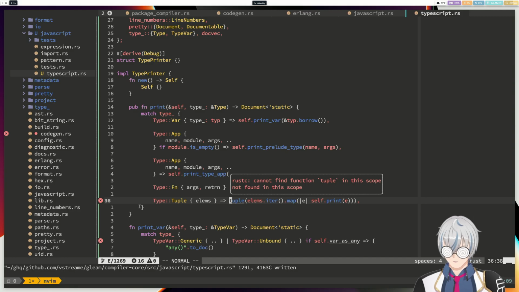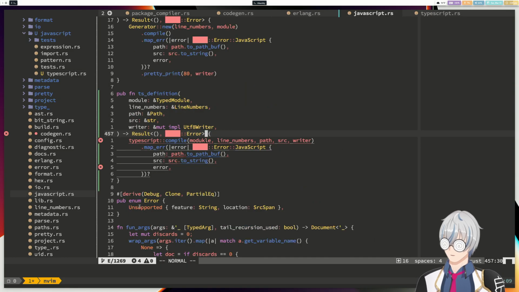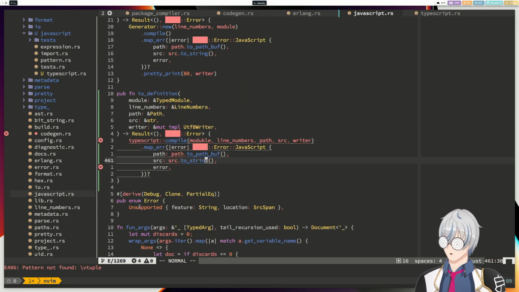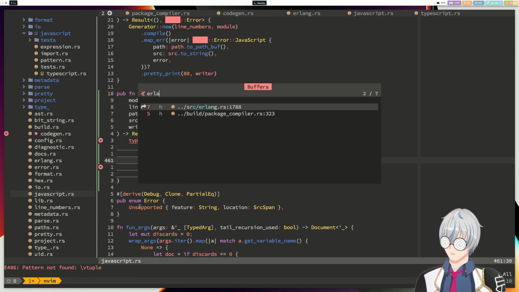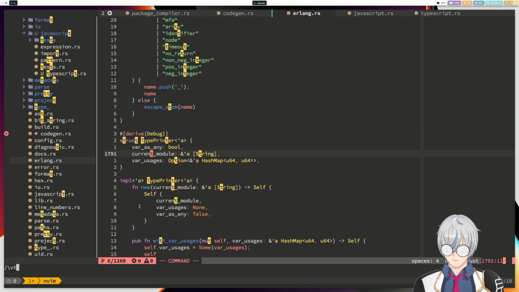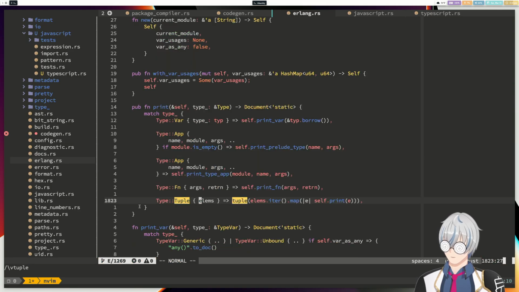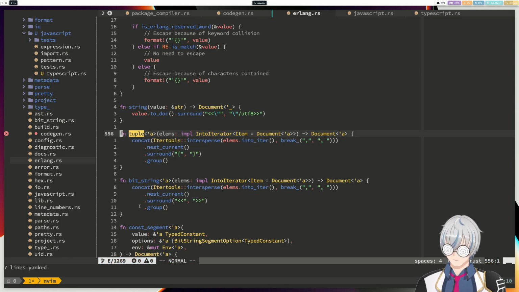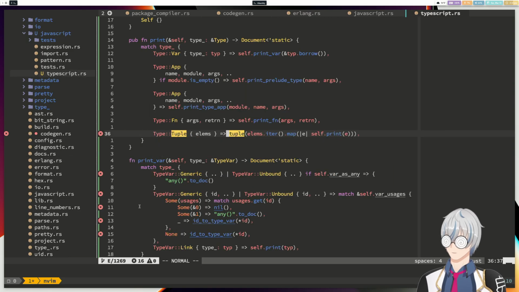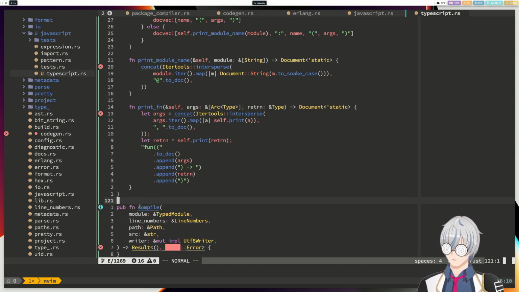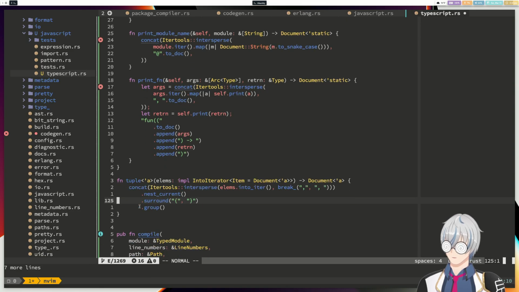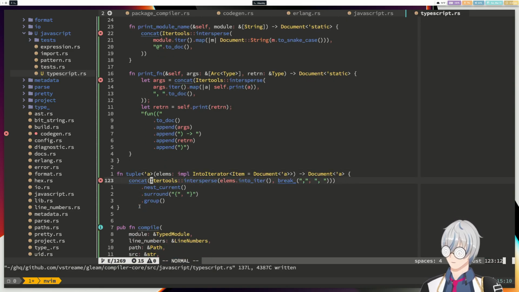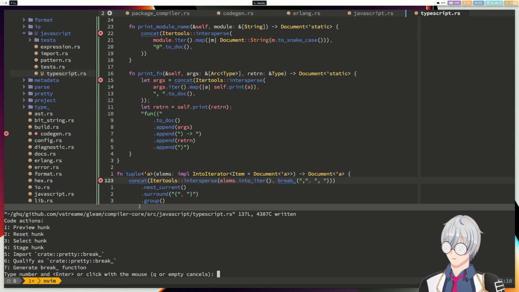So let's go grab that tuple function from TypeScript, from JavaScript. And then we also need, oh, sorry, that was from Erlang. That's where we stole the type printer from. So let's steal this. Place this at the top level for ourselves. Let's see, is break defined? Yep, also from our preprinter.